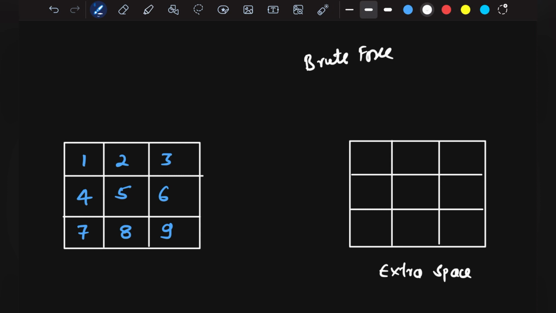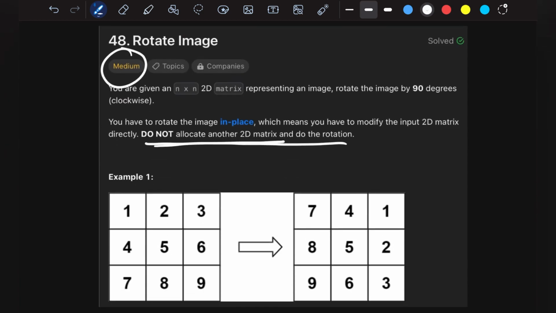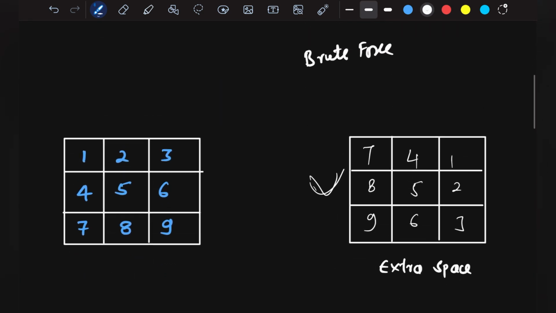So what we can think is we can simply allocate extra space, and as I told you, my first row becomes my last column. So what will be my answer? It will be 1, 2 and 3, then 4, 5 and 6, then 7, 8 and 9, and simply I will return this matrix. But the point is, in the question they have directly mentioned we are not allowed to use extra space. So we can say that this is not an optimal solution for this problem.